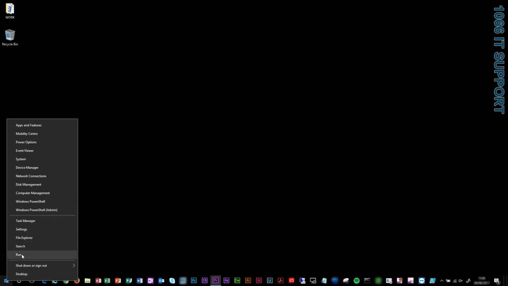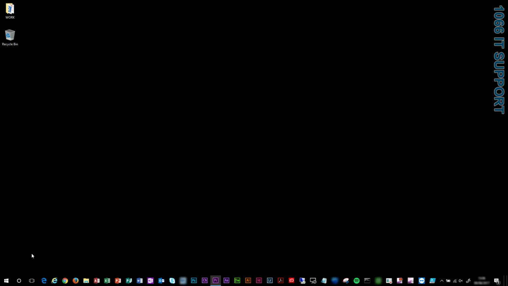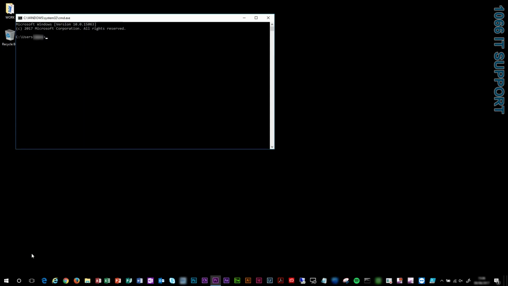Now go to Start, up to Run. Now you want to type in CMD to open up a command prompt and hit Return. Within this window, you want to type in gpupdate /force and hit Return. This is now going to update the local machine policy.